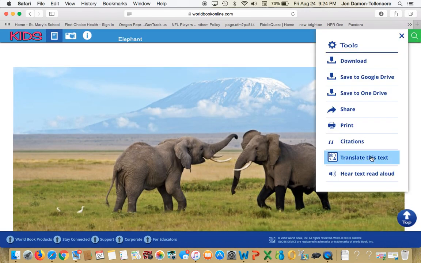There's translate this text, so you can actually translate into a bajillion languages, but even though there's the Spanish dictionary, you can translate any of these articles into Spanish as well. It's a little glitchy, but it's there.